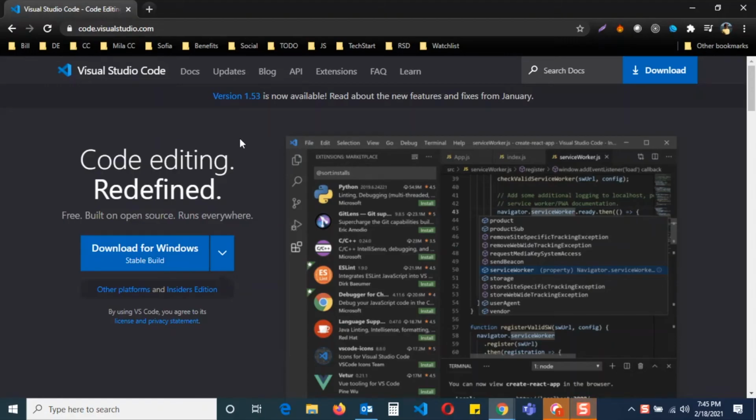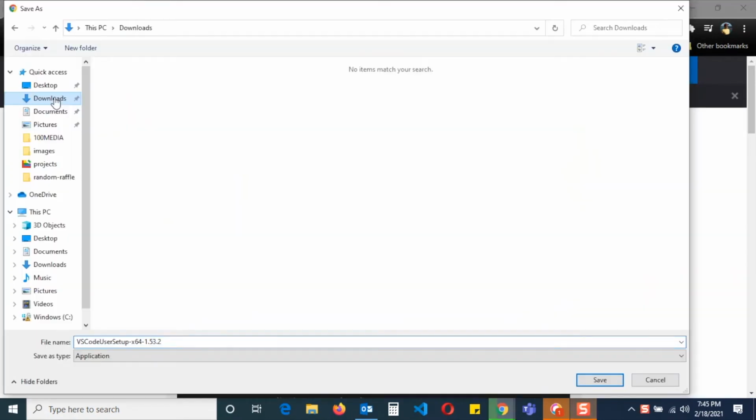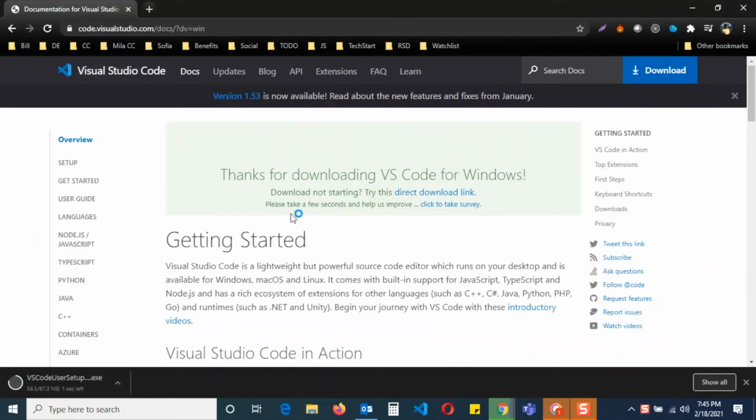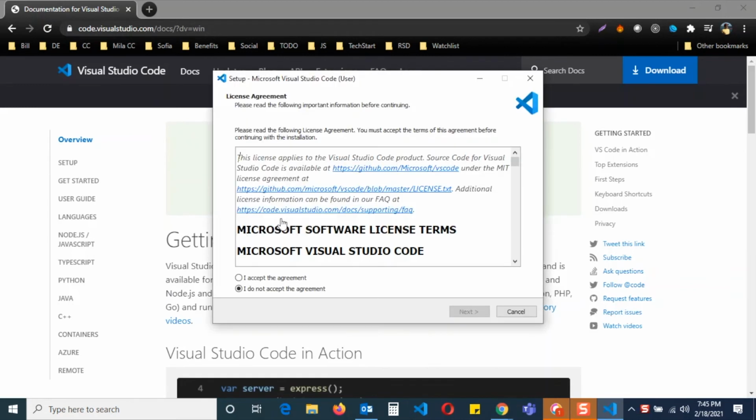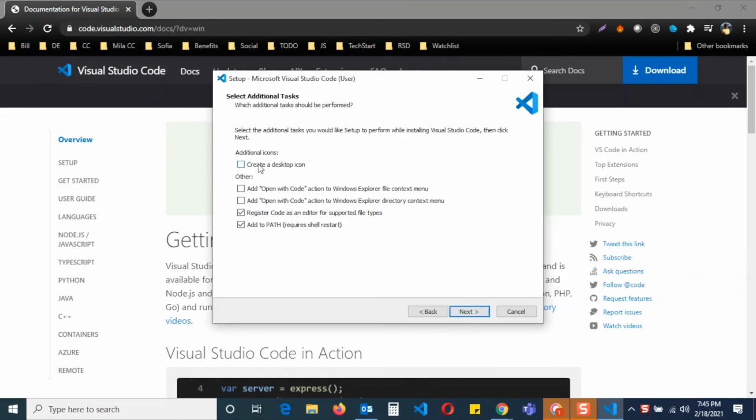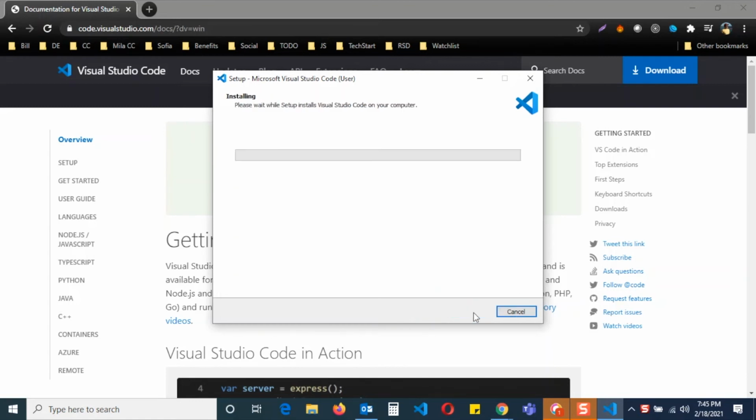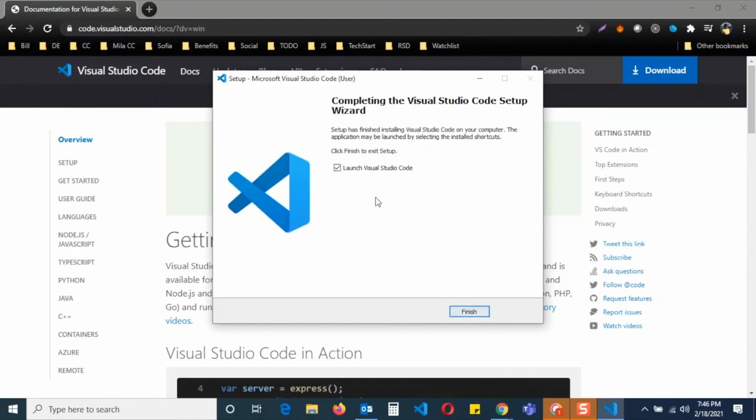Okay, and now for Windows. Go to the same website and click download for Windows. Save the file to any folder, for example, downloads folder, and click save. Once done, click on the downloaded file and just install the application with the default options. Check Launch Visual Studio Code and click Finish.